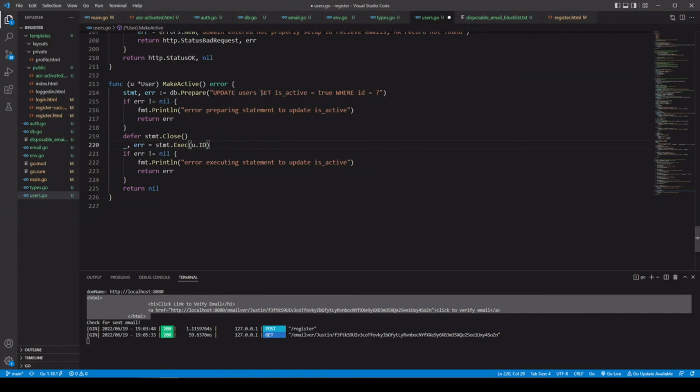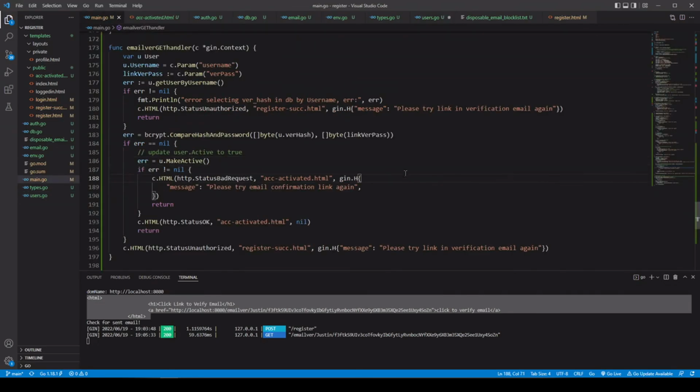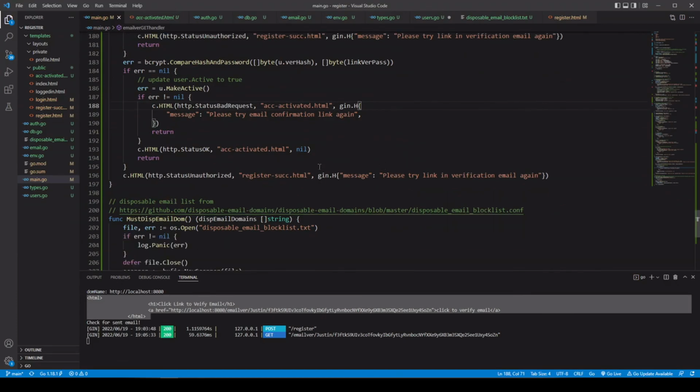So basically update user set is active, and we're going to set it equal to true, where before it was false. With MySQL, I believe it just saves it as a 0 and a 1, so that's why we were looking at that earlier. So if everything was good, send them to that page saying, hey, everything was great. But if there was an error, well, we're going to say unauthorized. We'll send them to the register success HTML and say, please try the link in the verification email again.